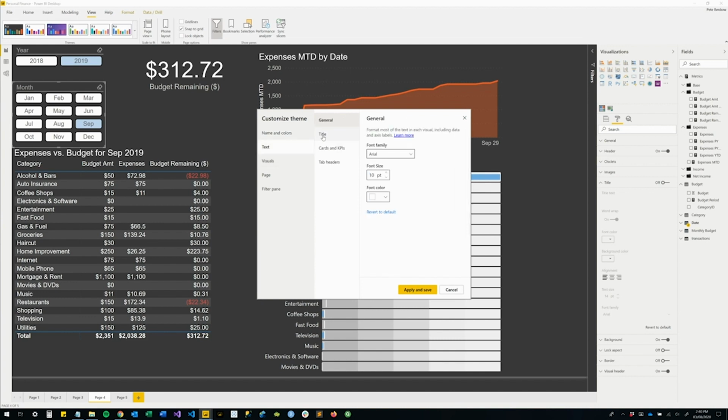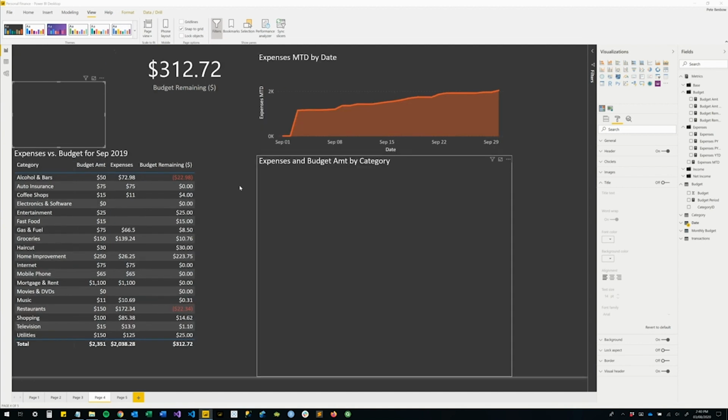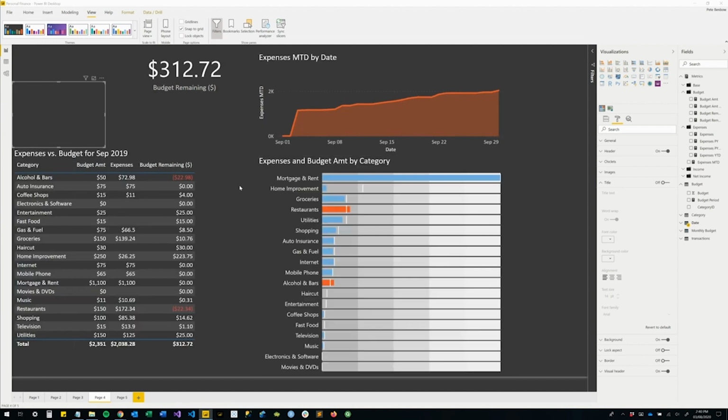Then I'll go to each of the subcategories and change the font from Arial to something better like Calibri or Segoe. Then, when I click Apply and Save, my theme customizations get applied to my report.